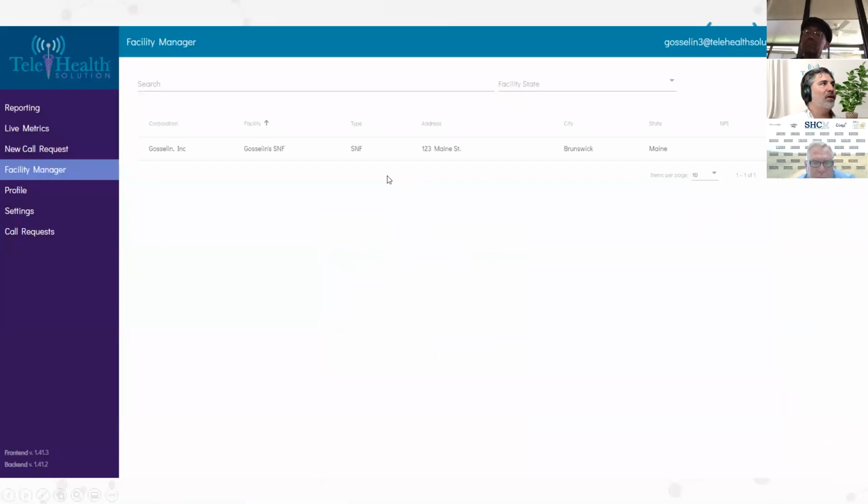When you first log in, you're going to see it's going to have you on facility manager. There's really not much for you to do. What you're going to want to do is navigate to call request. But again, if you use your text link, it's not going to have you navigate. It's going to take you right to the page. So if you log in, you see this page. You only have access to what is for you. There's nothing that you can break in here.